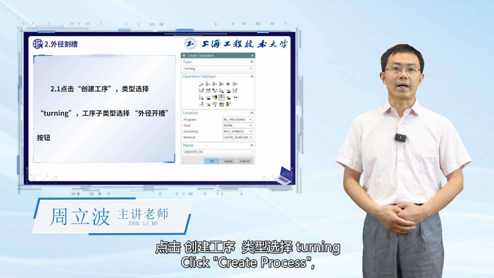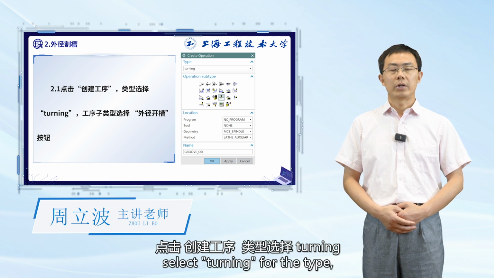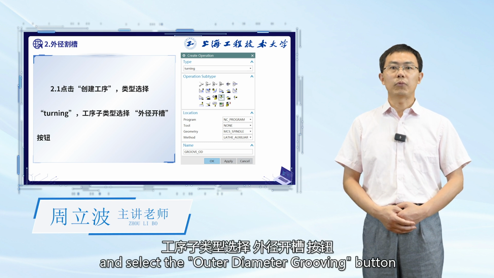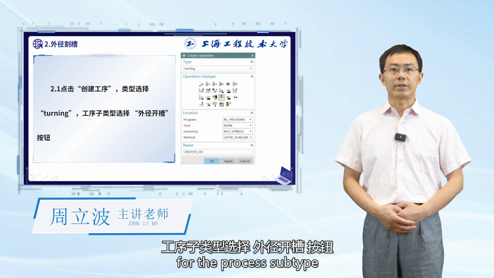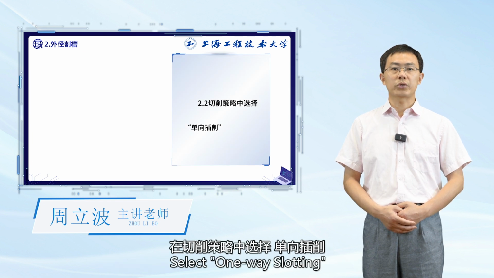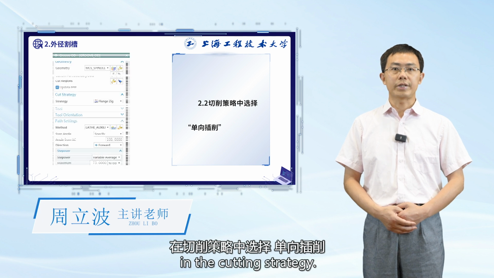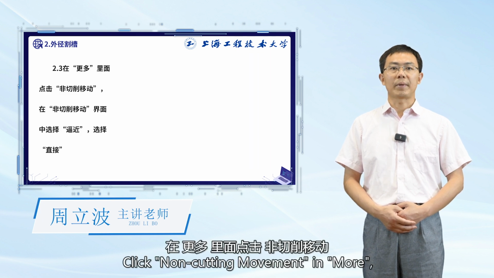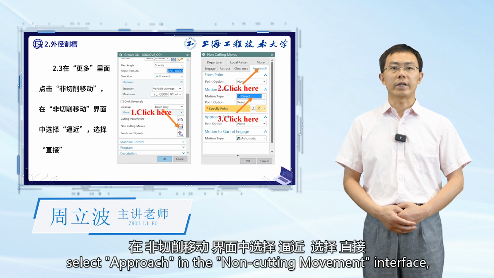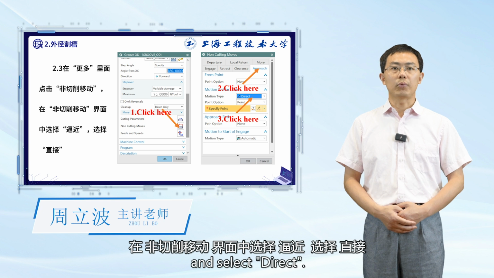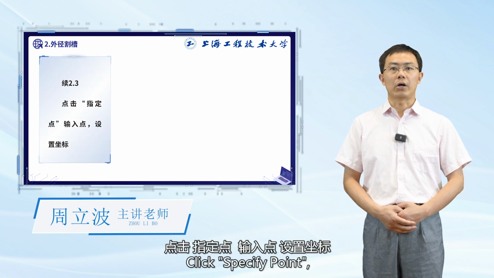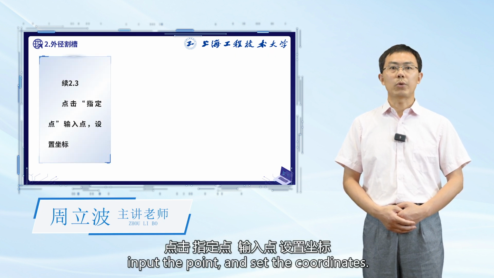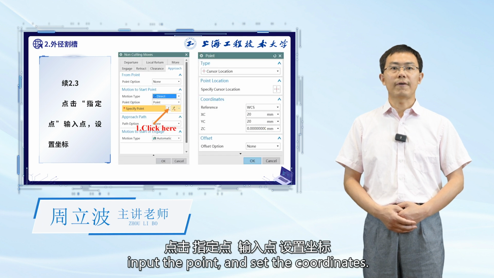Click Create Process. Select Turning for the type, and select the outer diameter grooving button for the process subtype. Select one-way slotting in the cutting strategy. Click Non-Cutting Movement in More. Select Approach in the Non-Cutting Movement interface and select Direct. Click Specify Point. Input the point and set the coordinates.